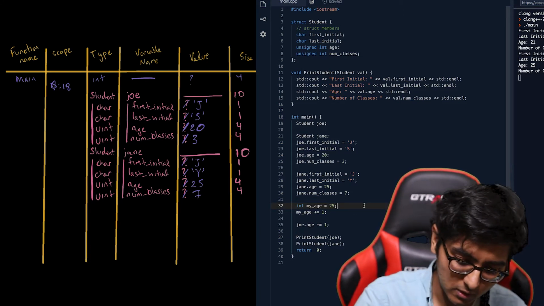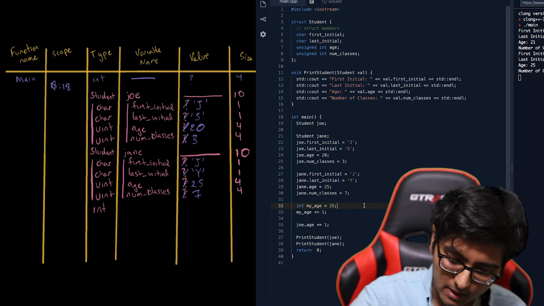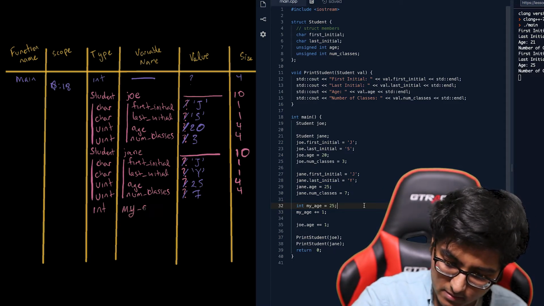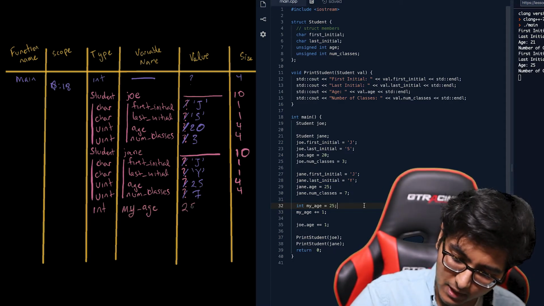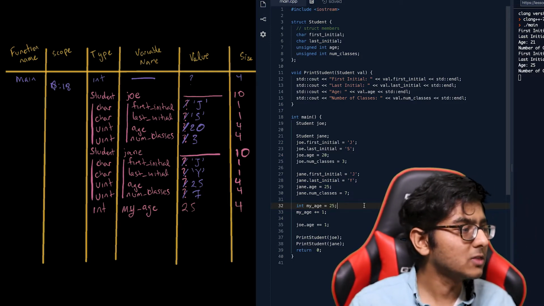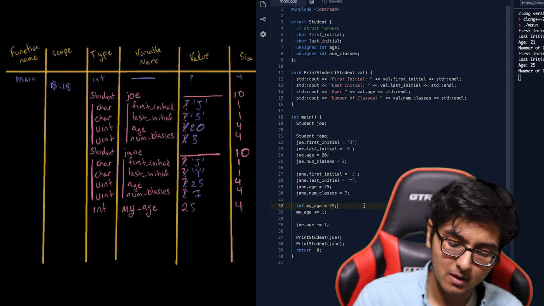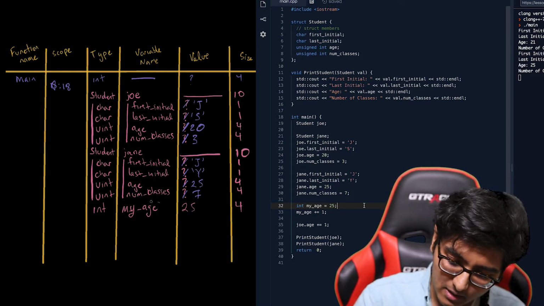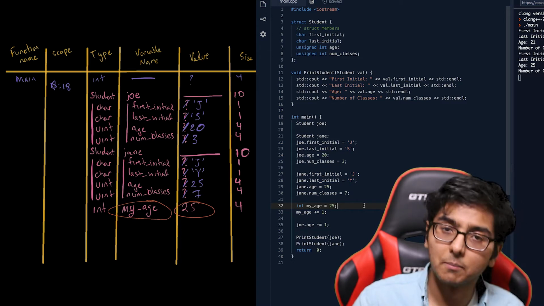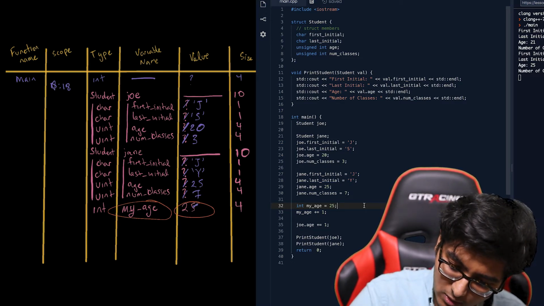Line 32 is going to go ahead and make a new variable of type int named myAge. This has the value of 25 and a size of 4 because it's an integer. Now, on line 33, plus equals 1 is saying go to my memory table, find myAge, and increase its value by 1. So effectively what I'm going to be doing is changing this value to be 1 more than this, which is 26.